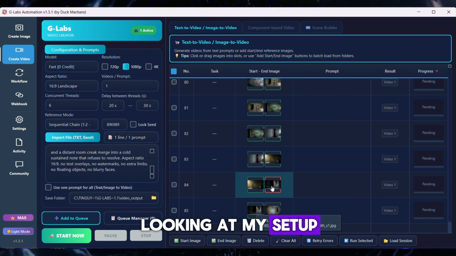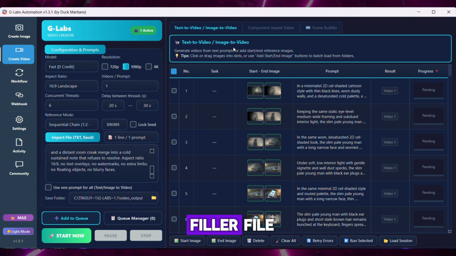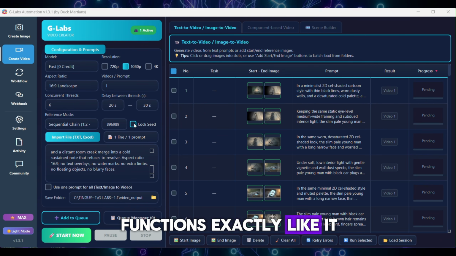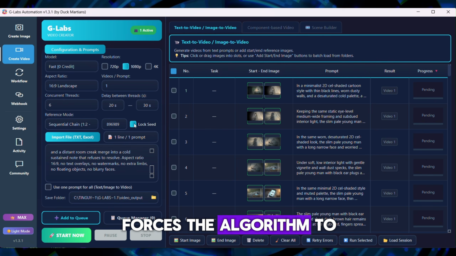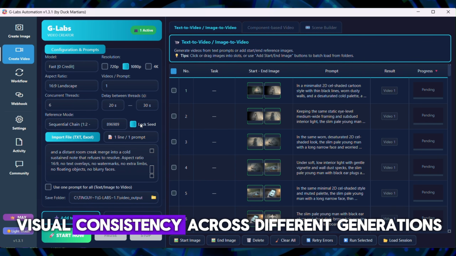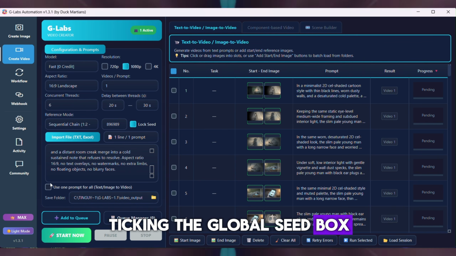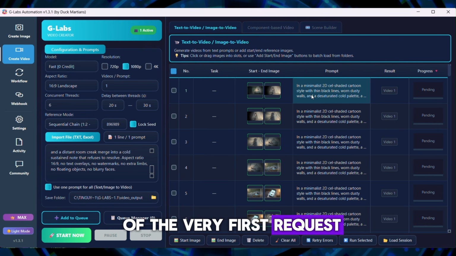Looking at my setup, you can see that missing link acting up, so I will quickly patch it with a filler file. Moving along, the lockseed toggle functions exactly like it does for static art. It mathematically forces the algorithm to maintain strict visual consistency across different generations. Ticking the global seed box forces every single prompt to inherit the DNA of the very first request.